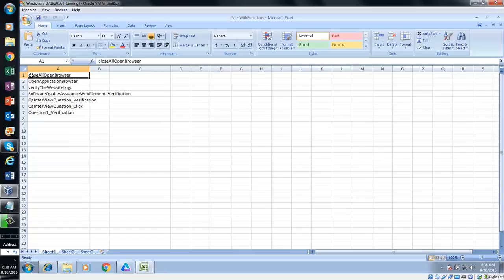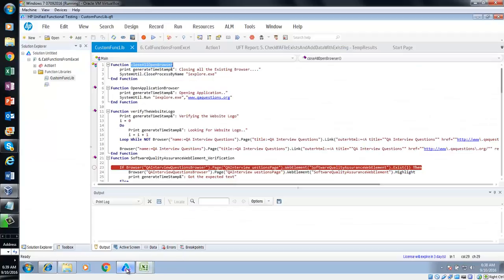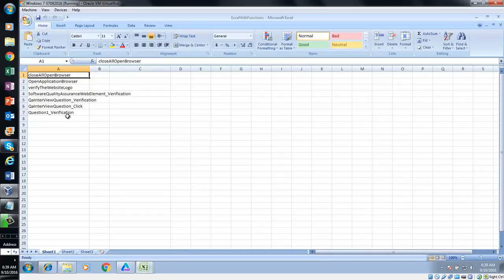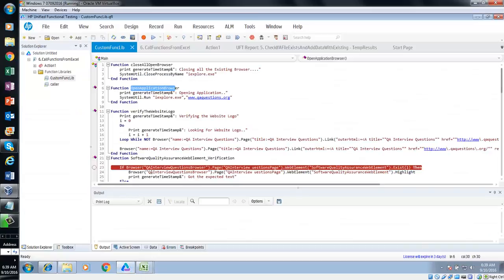Here we are calling those keywords, close all, open browser. And then if you come here in the function library, for opening the browser we have written another function, and then we are calling that function from Excel here, open application browser. And to verify the website logo, we have another function that we are calling from here.